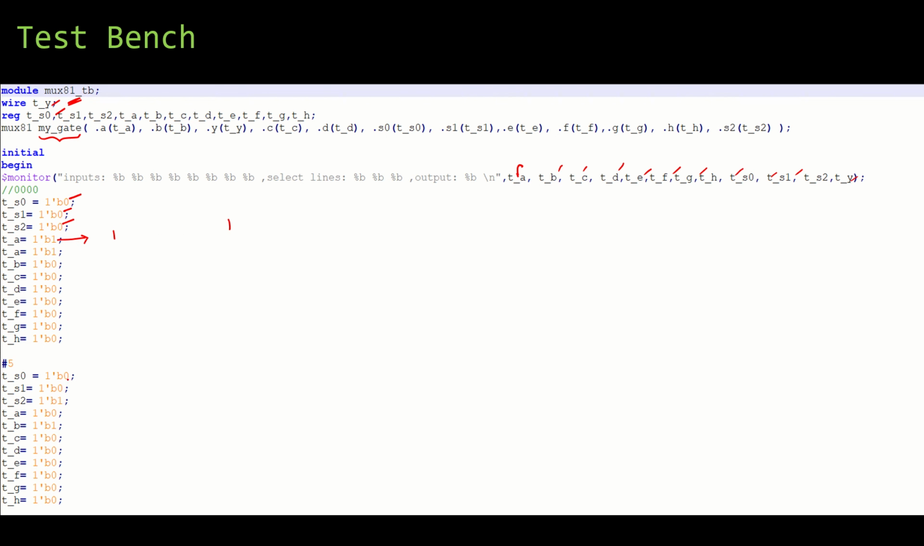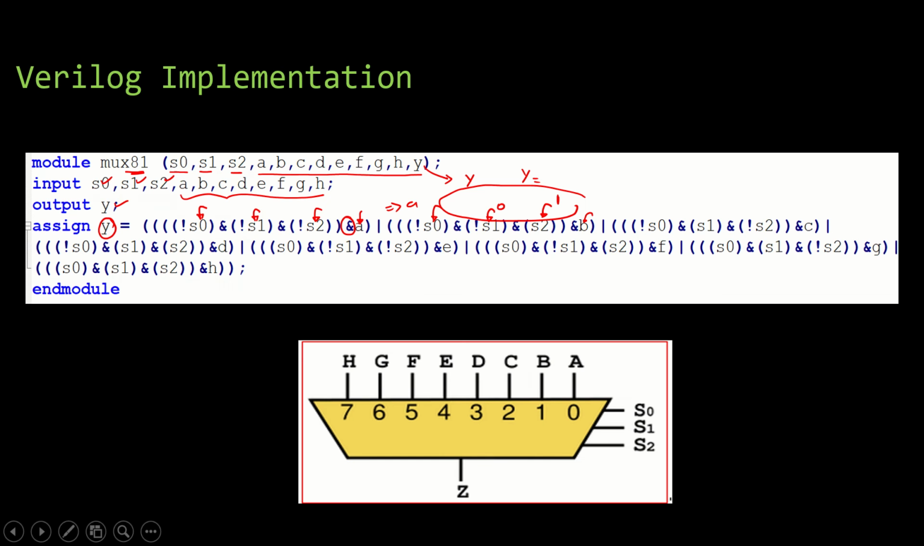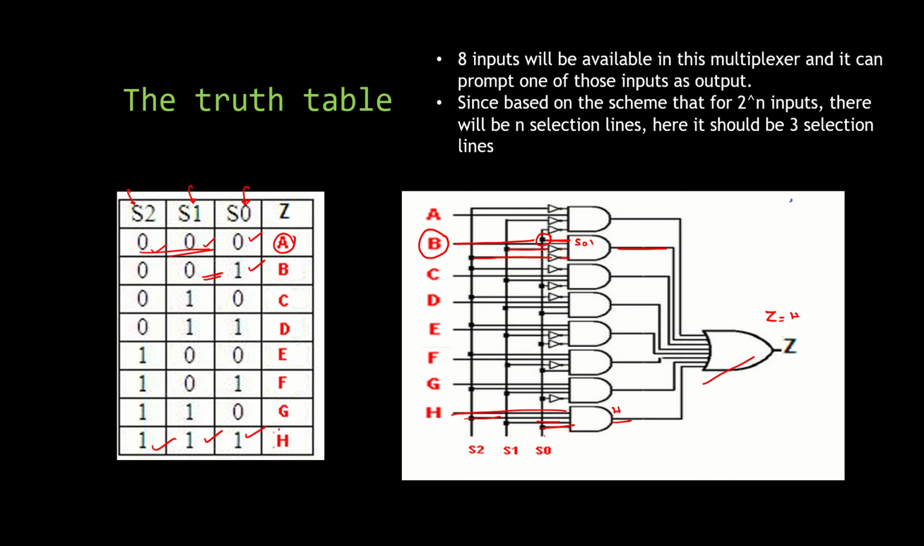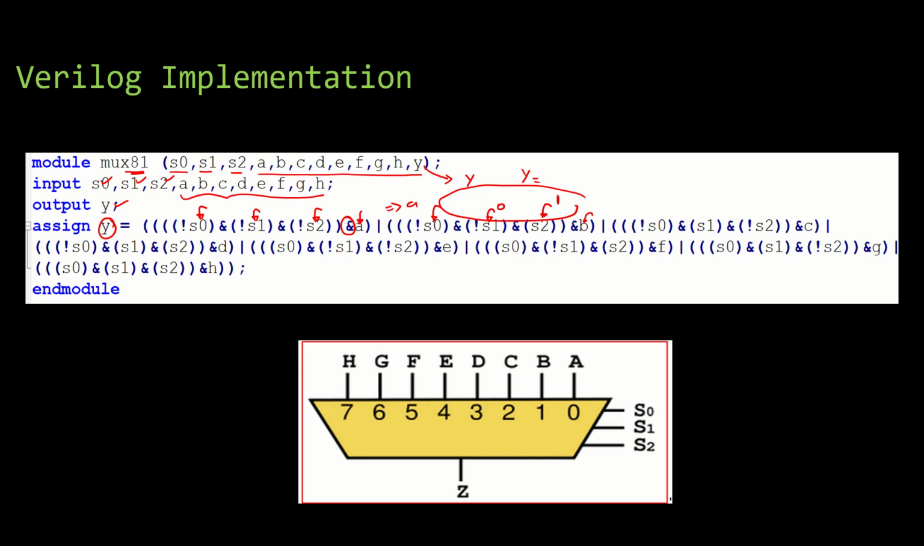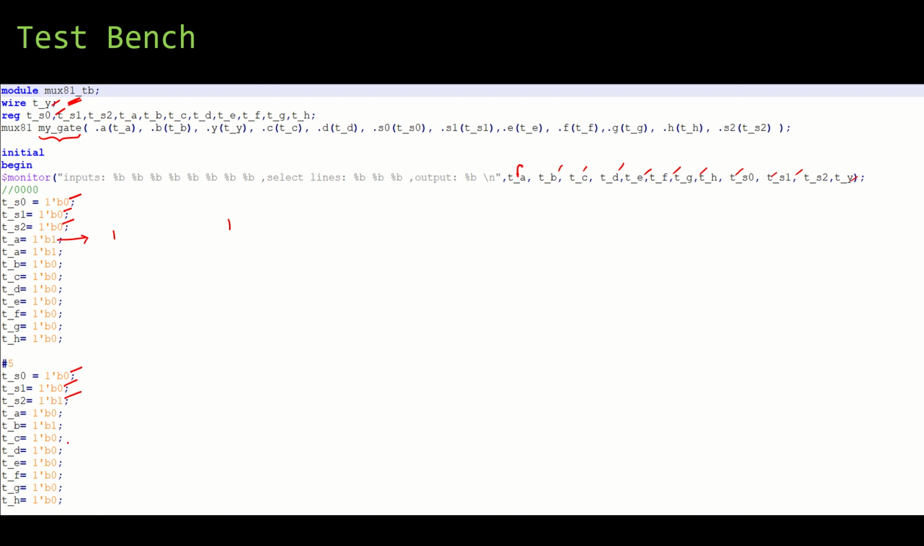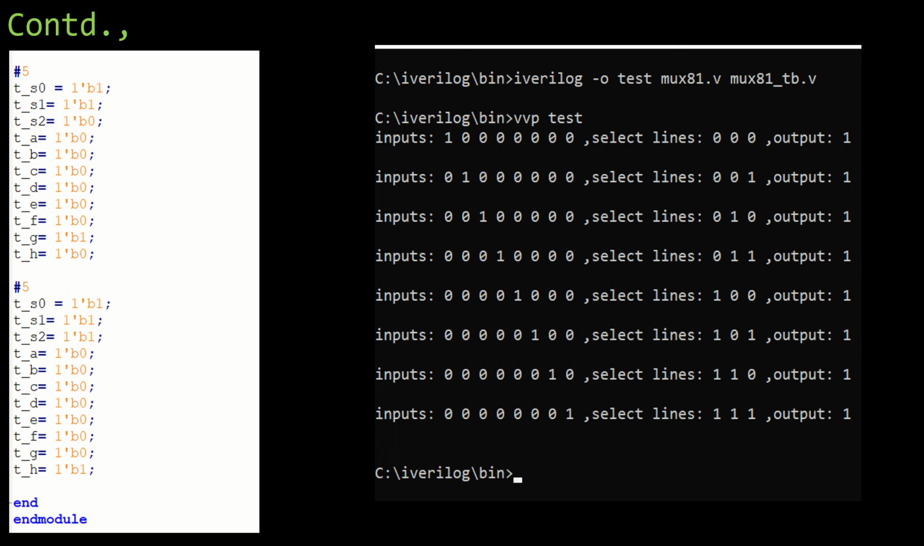Now let's go with the second one. S0 is 0, S1 is 0, S2 is 1. S0 and S1 are 0 and S2 alone is 1. You can see that here. This is the thing. So E should be the output. So what is the value for E here? Value for E is 0. Now we can test it here.